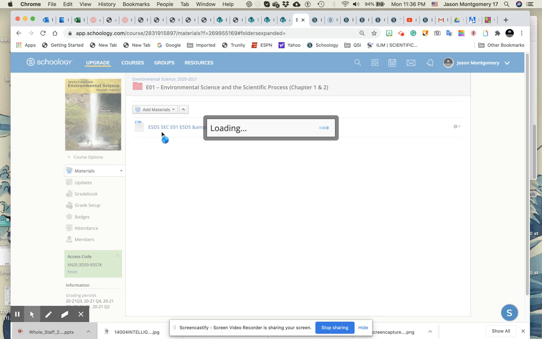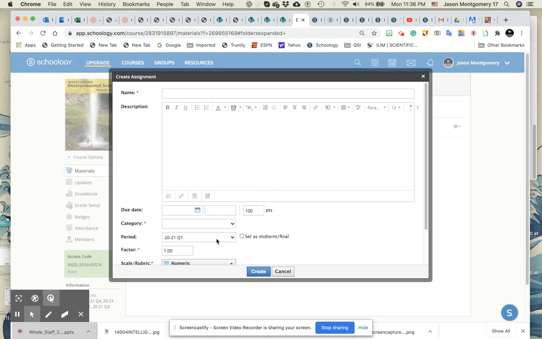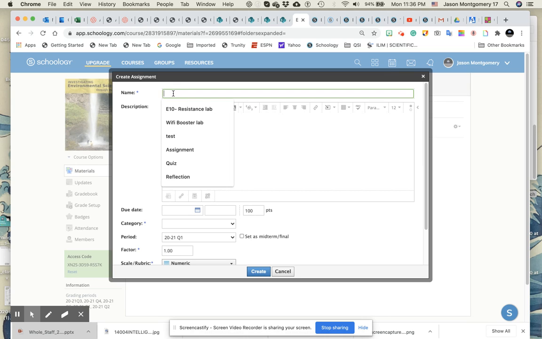So, let that load. Okay, now that we have this window open, now we can go through and create our assignment. So since this is EO1, to make my life easier when I look at the grade book, I'm going to first put in here EO1. And since this is the first assignment, I'm going to put PSW1.